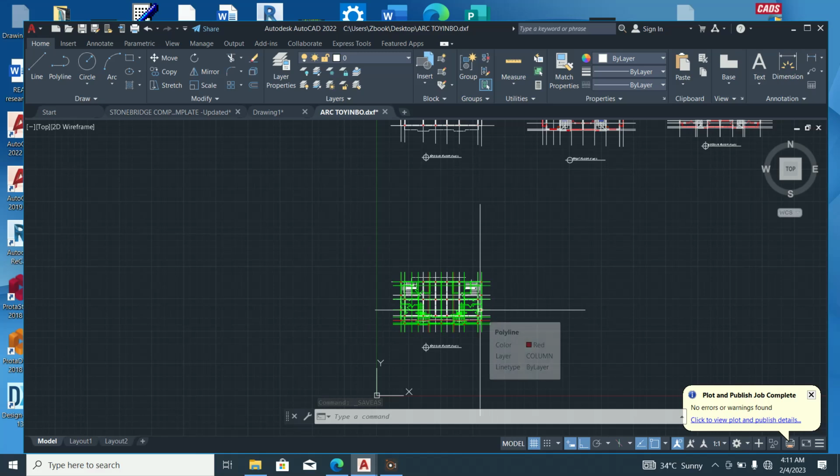So this is how you carry out general arrangement. In our next video, I'll be teaching you how to design the columns, the slab, the beams. If there's shear wall, you design shear wall on our next video.